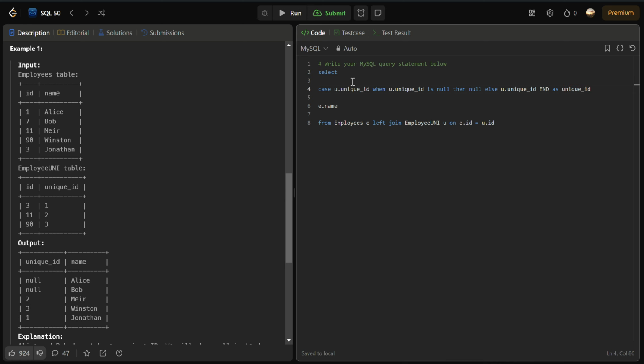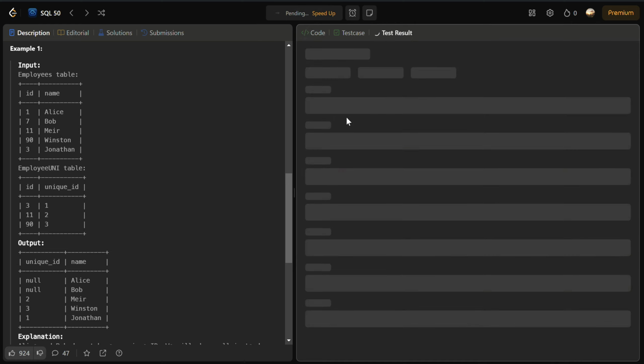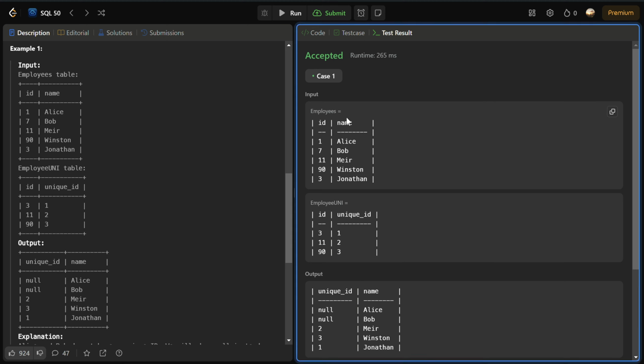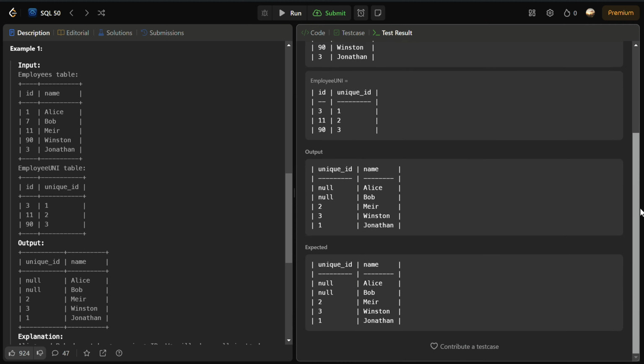Comma. Now let me run this query. Yeah, so this query got accepted. The output matches the expected output.